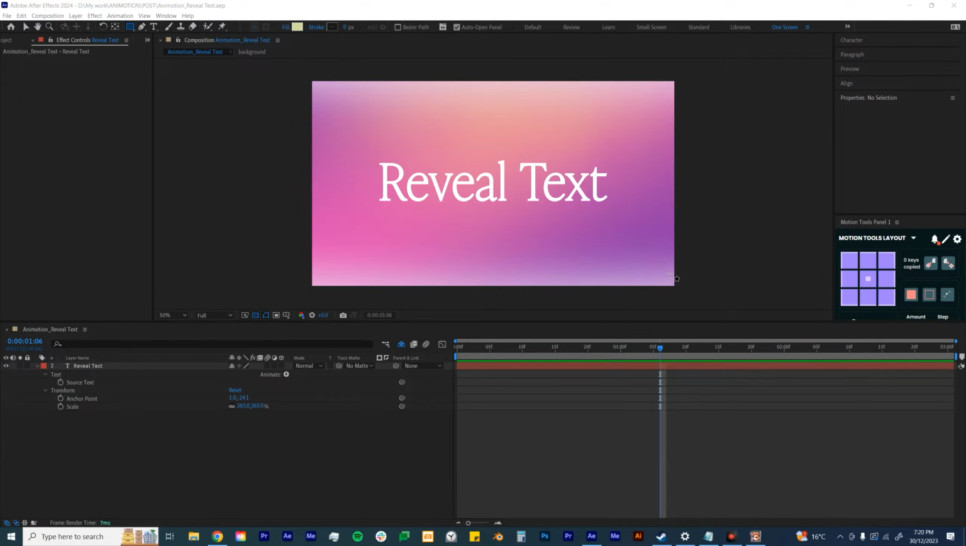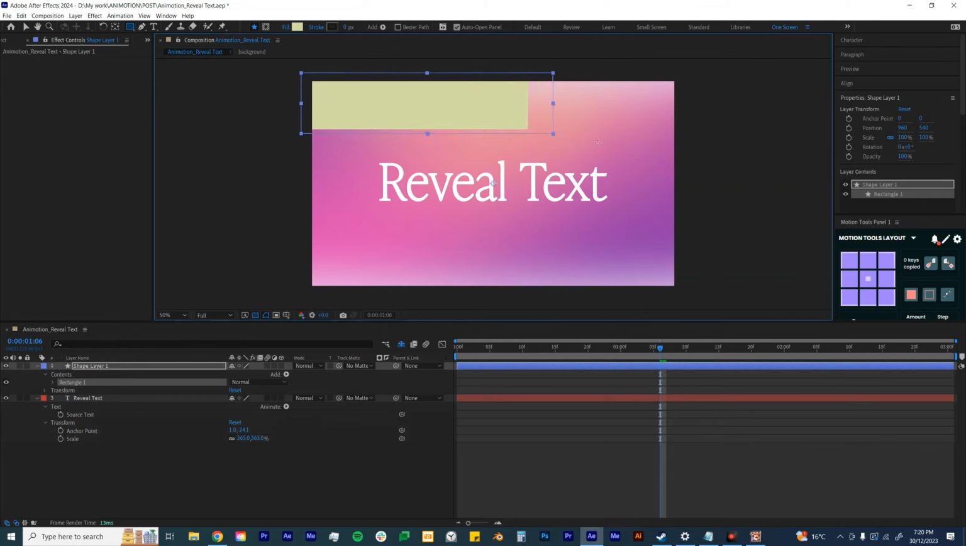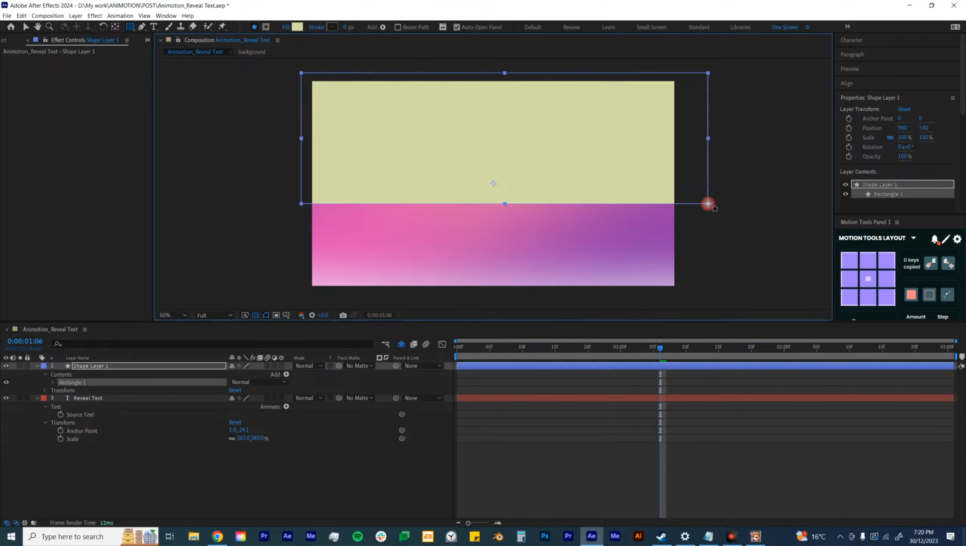First thing you need is a text here. Then we'll need to create a matte layer. And we're going to create the matte layer using a shape layer by using this rectangle tool. So if you click on that rectangle tool and just create a rectangle that covers the whole text. So just like that. And I'm gonna name this matte.